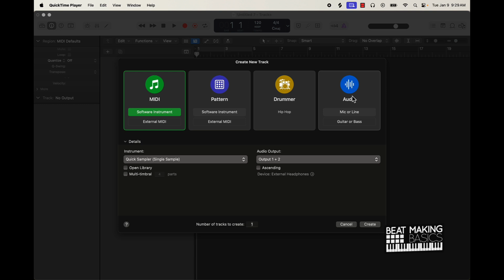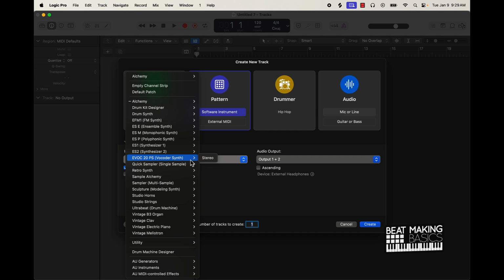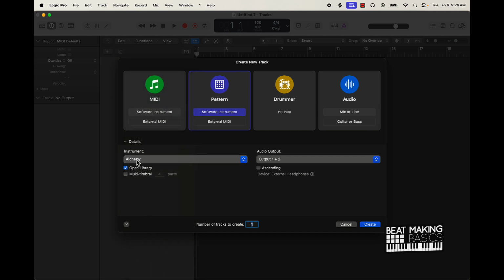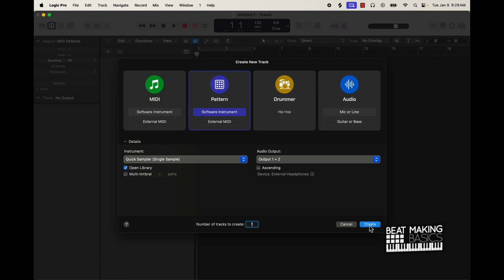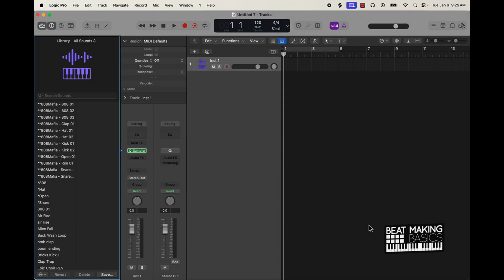Now, if you're brand new to making beats in Logic Pro 10, the first thing I would suggest you do is actually go over here and start on the right side of things, so either with a MIDI track or a pattern track. What I'm going to do is actually start you off on the pattern track, because it's real simple to get started with making beats this way. I'm actually going to go over here, we'll go under instrument and click on quick sampler, and then we'll just go in here like so.